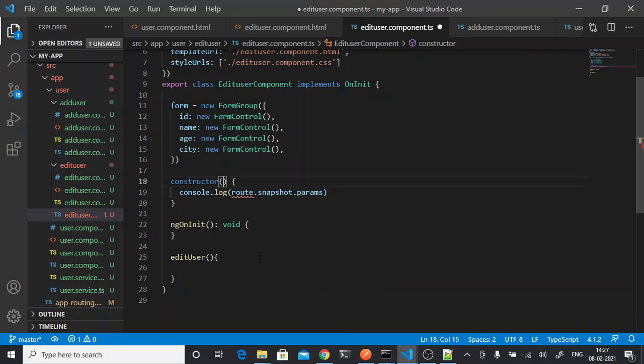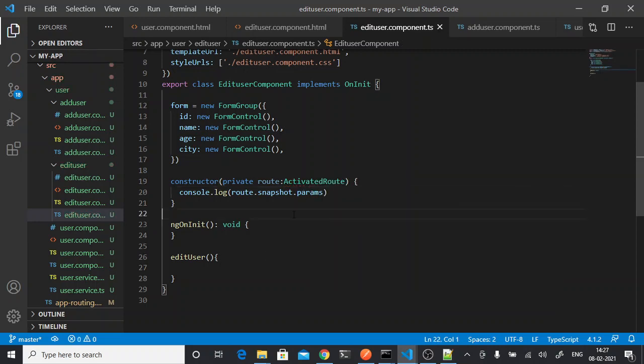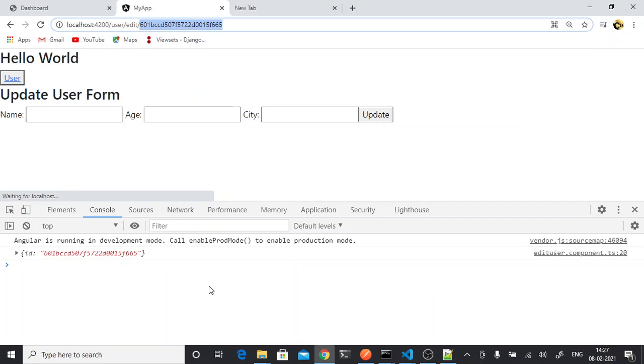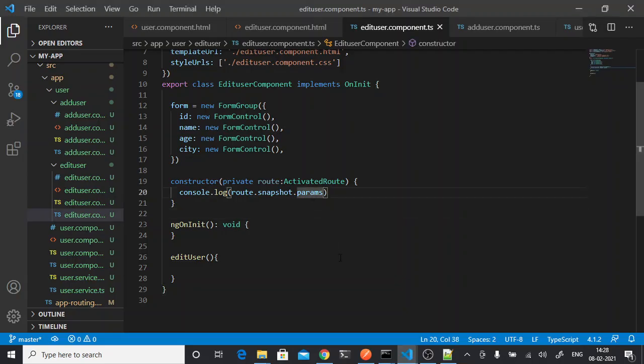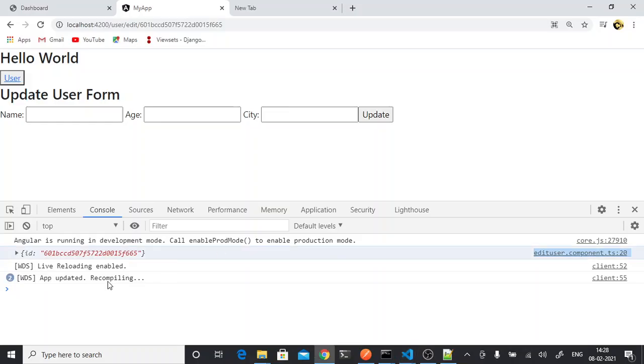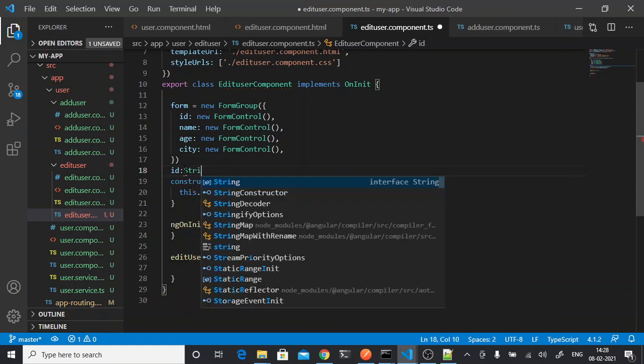So this route I will have to inject, private route, ActivatedRoute. So in console, say I got it in the form of an object. So instead I just want ID. This I will store in a variable, and type I can give string.